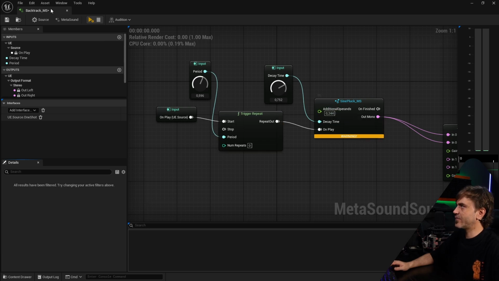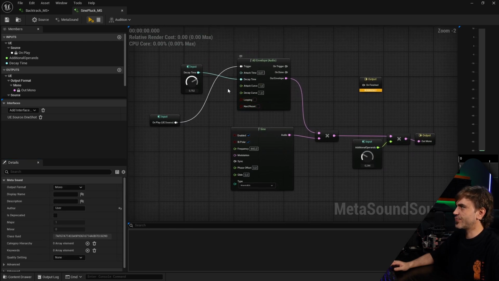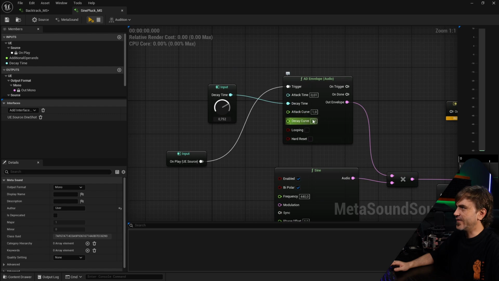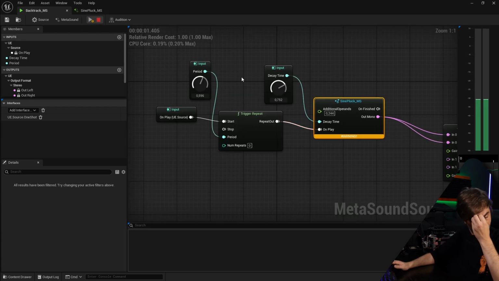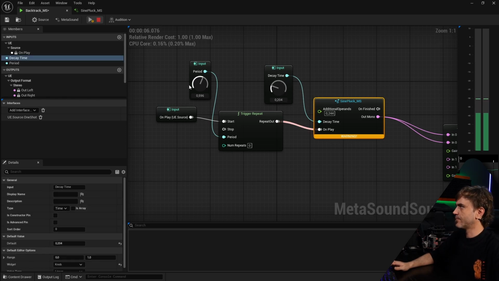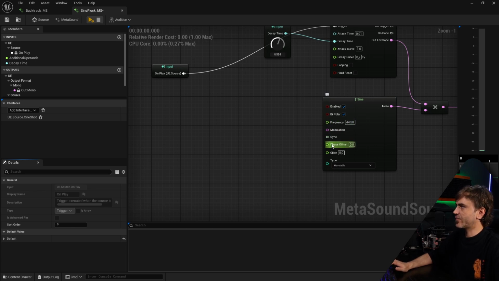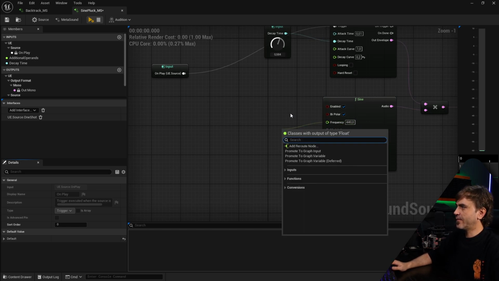So let's just jump back into this original patch. What I want to do is modulate these settings a little bit here. This decay curve, let's set it to 0.5, just so it's a bit more of a pluck. In fact, we can go lower, 0.2.